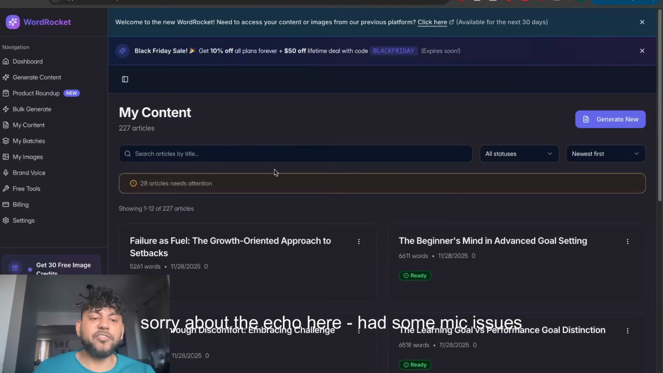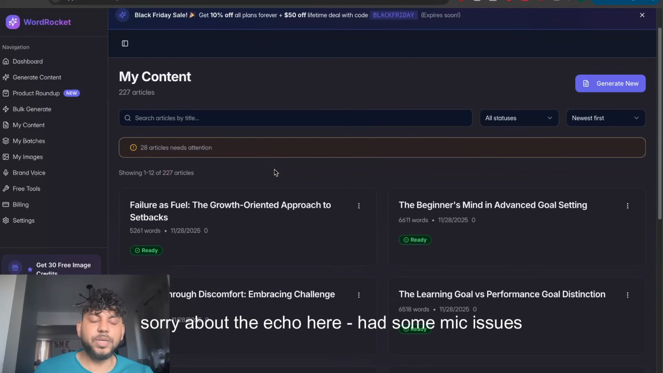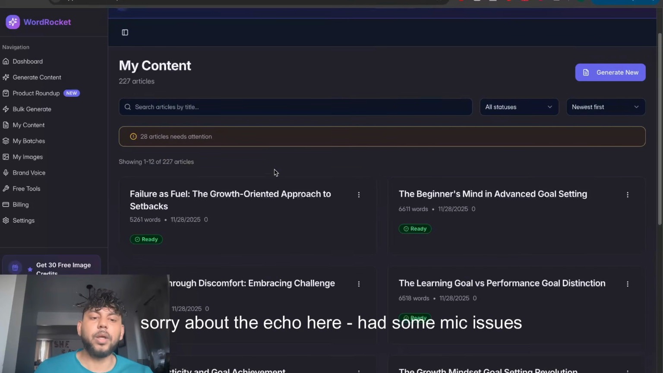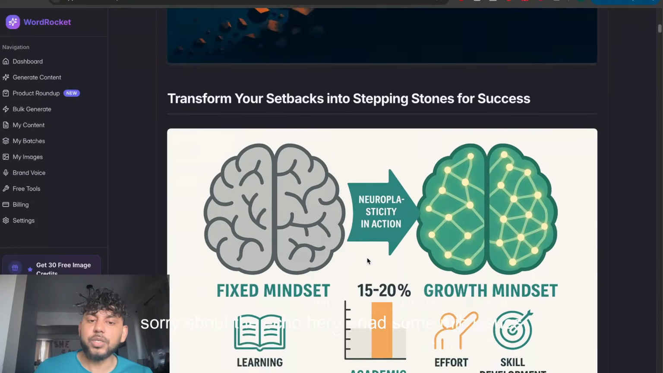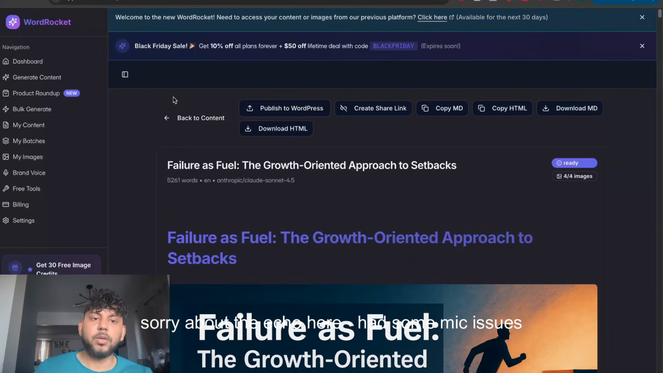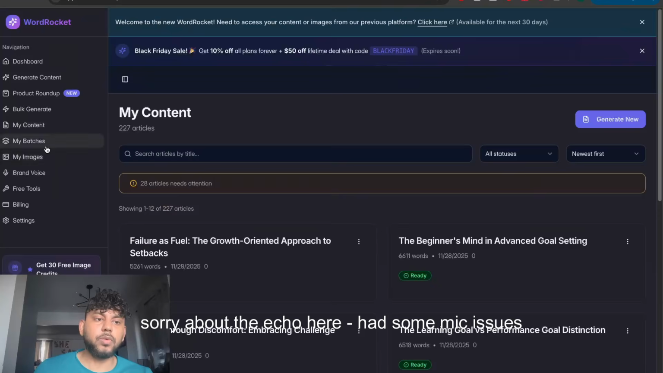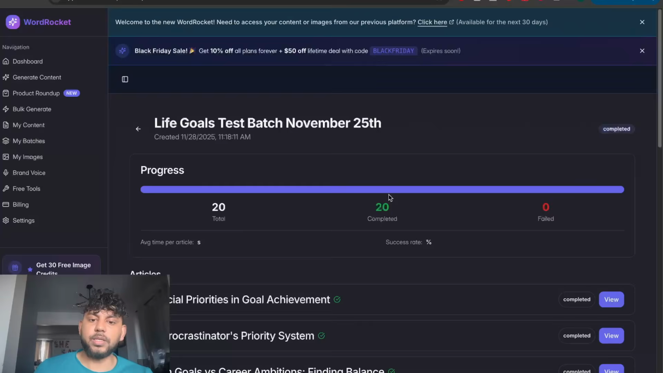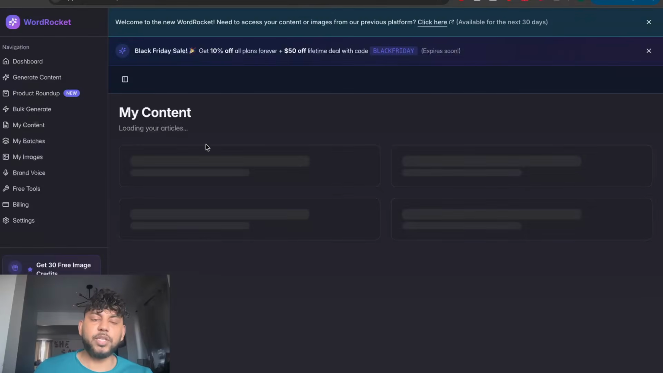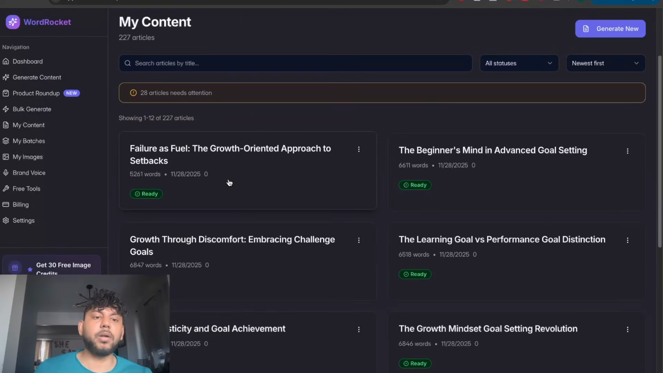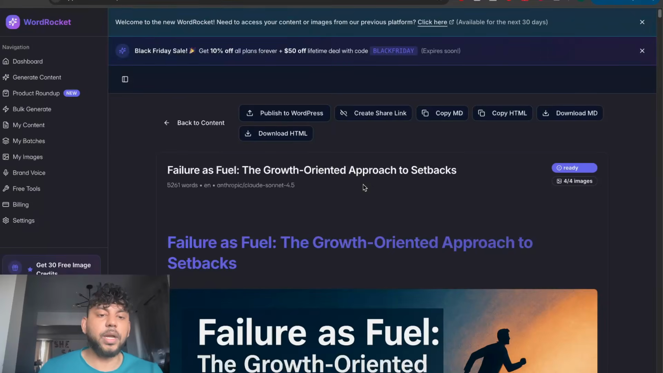It's been about 5 minutes and the articles are completed, so it doesn't even take that long to get back the articles. The text of the articles will be generated first, and then the images will be generated after. Let's go over to my batches. And as you can see, here are all of the articles completed. As I mentioned before, you can also see it in the My Content section. Let's go ahead and take a look at these articles.